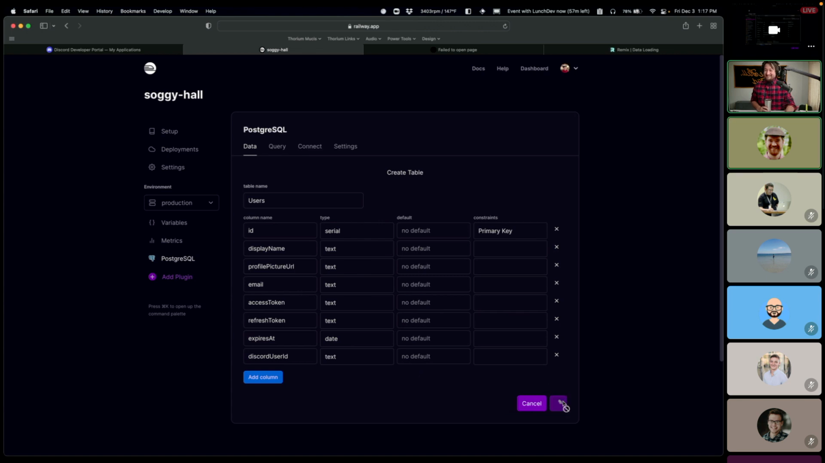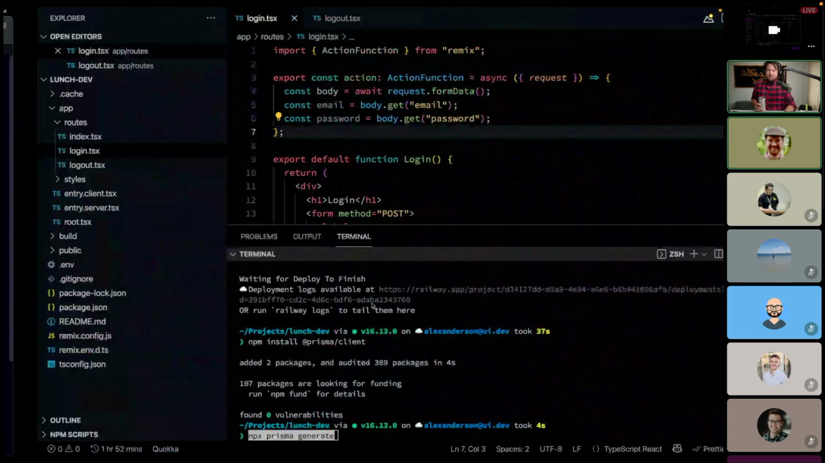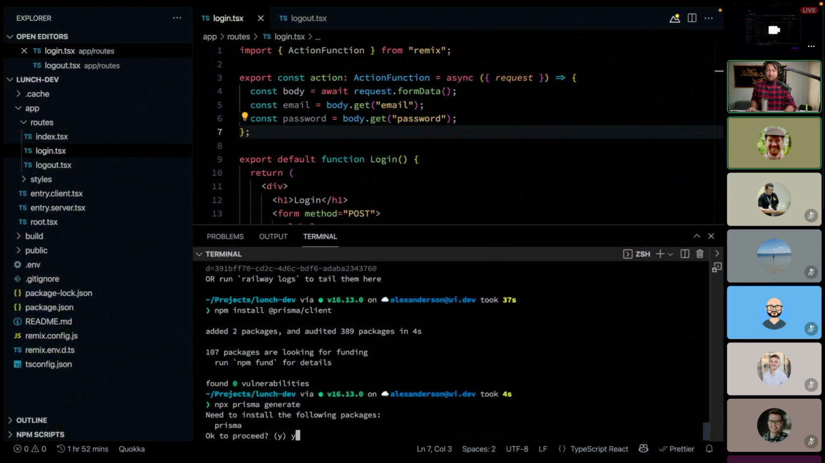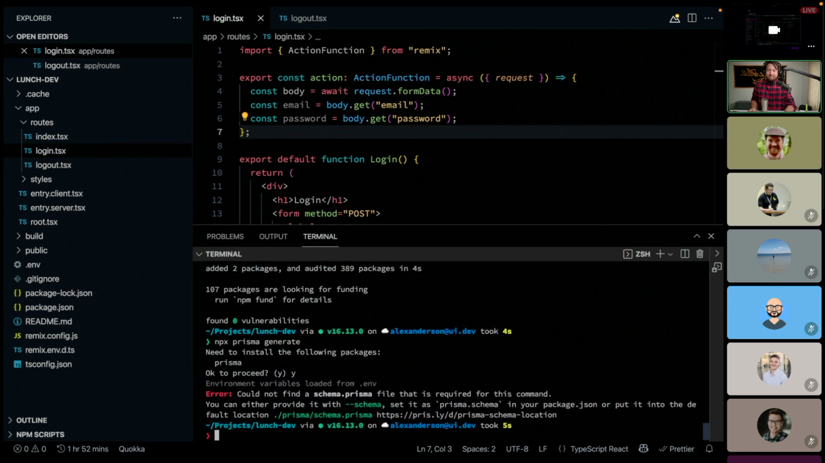Right. So we'll create our users table here, and that should be good enough for now. And now that we have that, I can come over here and run npx prisma generate, hit Y, and it's going to go bloop, bloop, bloop. And, oh, I need to create a schema.prisma file.